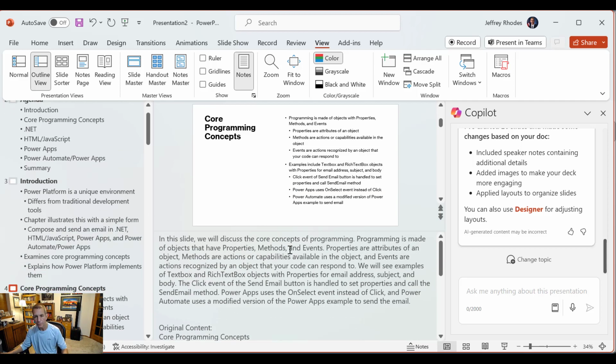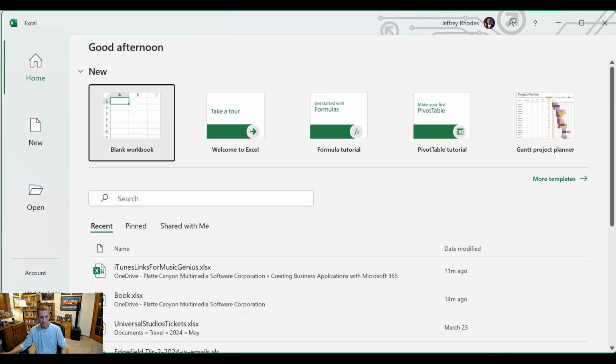So yeah, it needs some more work, but it did a pretty good job taking it from a Word document. And probably if I had one that was just text and not a bunch of figures, it would have done a little bit better job. So let's go over to Excel.